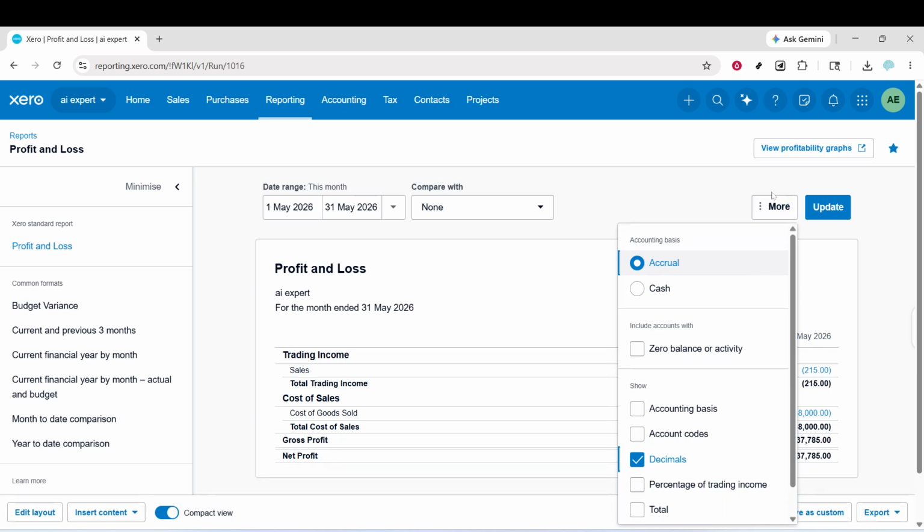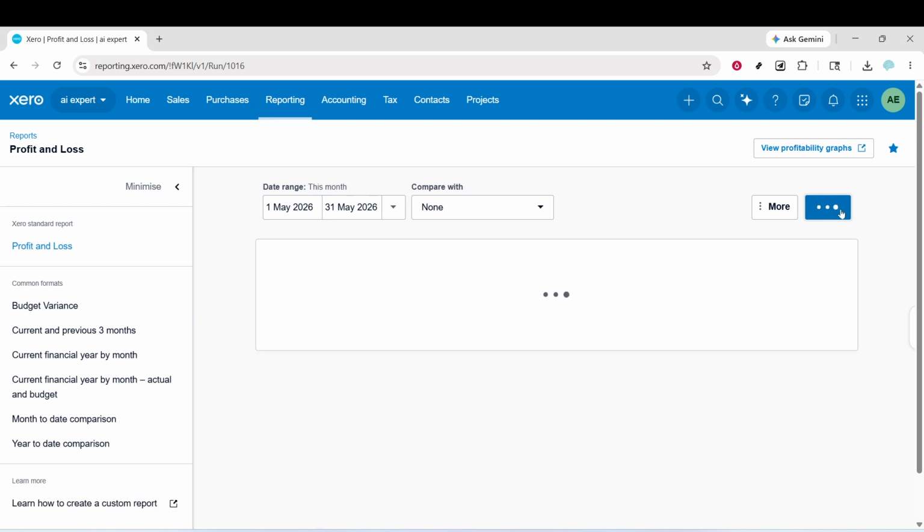In the panel that opens, scroll until you find the Show section. This section controls how values appear on the report. Enable decimals. Depending on your version, this may be a toggle or a checkbox labeled to show decimals or cents. Turning this on tells Xero to display amounts with decimal places rather than rounding to whole dollars.